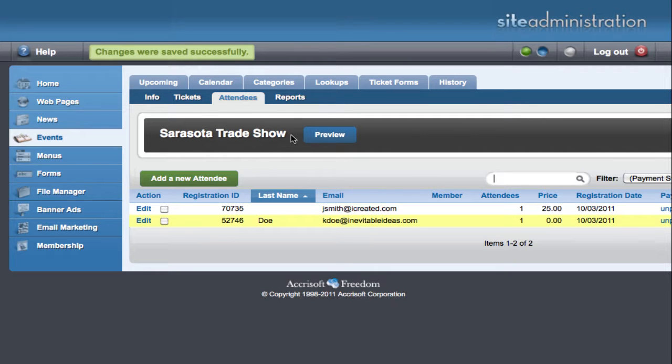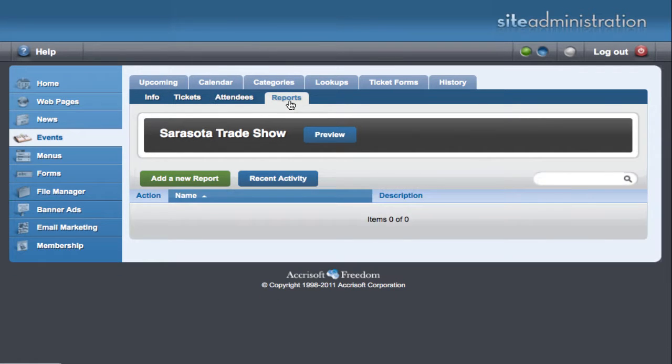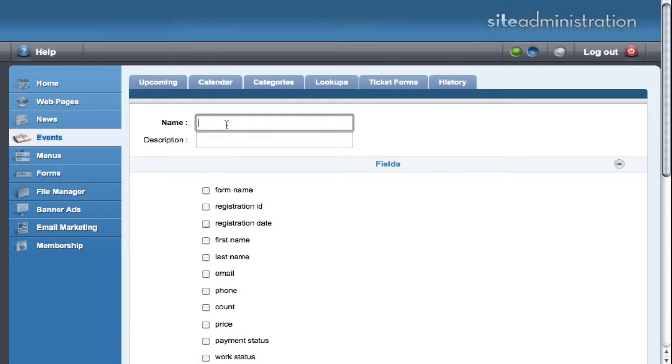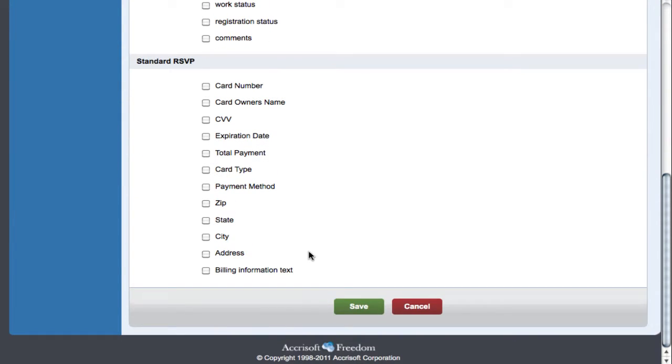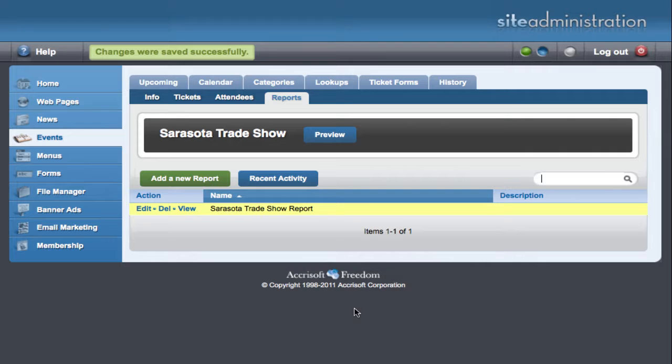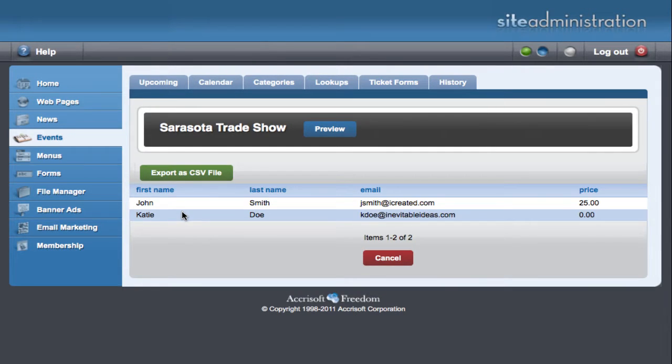The last subtab is called Reports. From here, you can create custom reports to display information about the event and export this data. Clicking Add a new report, you can decide what information you want your report to display. Once the report is added, I can press the View button to see the results. That covers basic event registration.